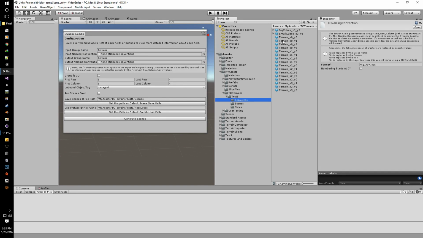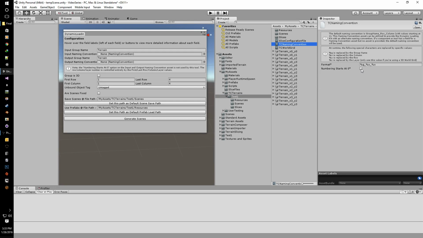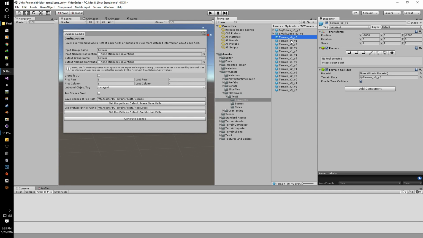However, if we look at our prefabs, we can see that first of all, the numbering starts at 0, not 1. So we need to check that option. And we can see that our columns are actually before our rows, and they're preceded by an X, and our rows are preceded by this Y. This is the default naming convention of Terrain Composer, as I said before.